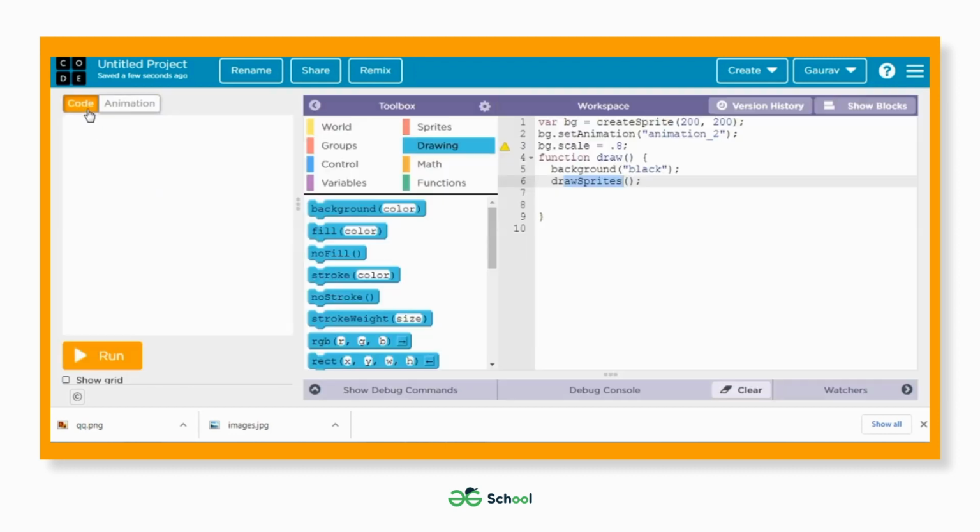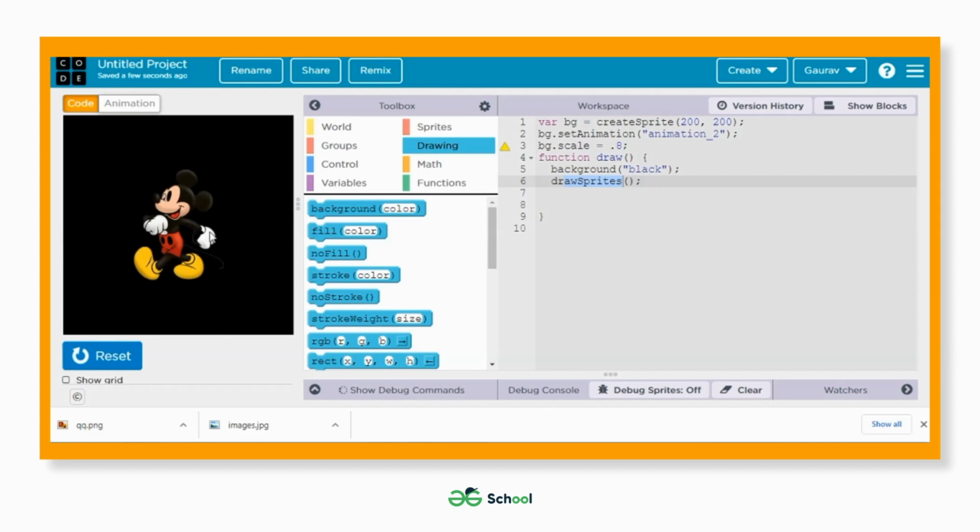Let's come on this coding workspace and run this game. So as you can see, now that white background is no more visible to us. So that's how you can make your game more attractive.